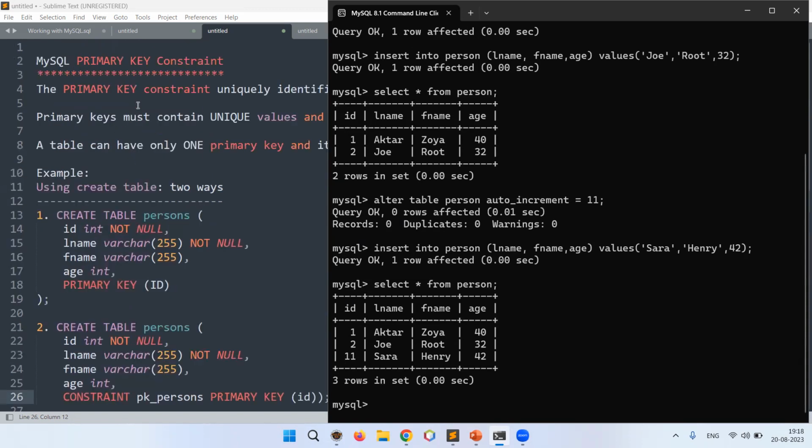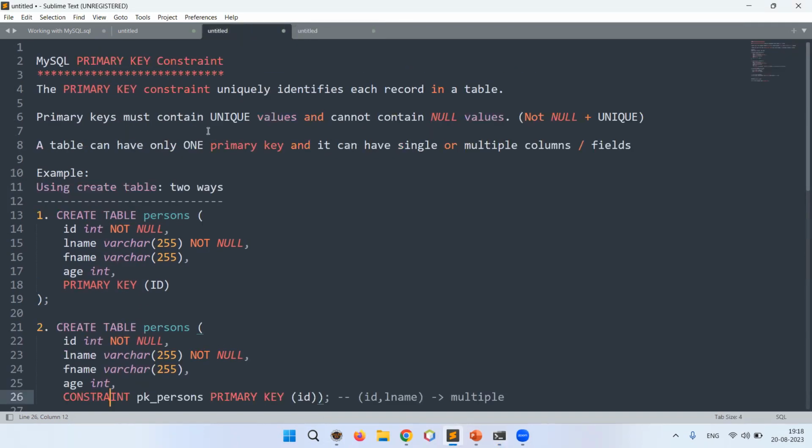Okay, so this is about the primary key constraint and the auto increment, and it is very useful. Every table will be having this auto increment feature along with the primary key.